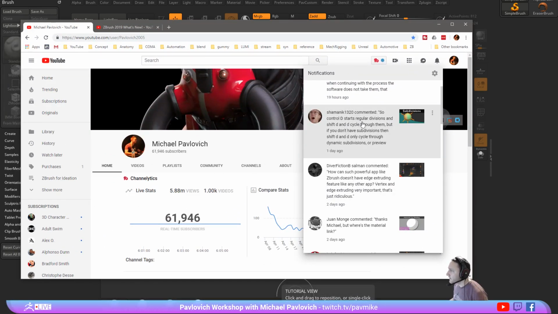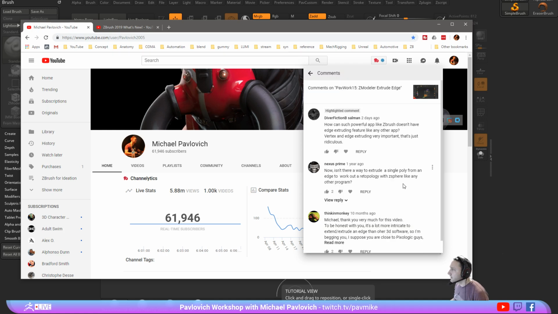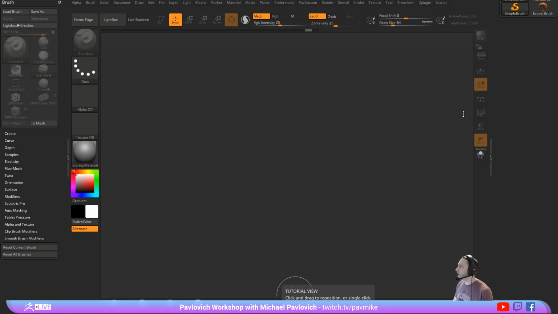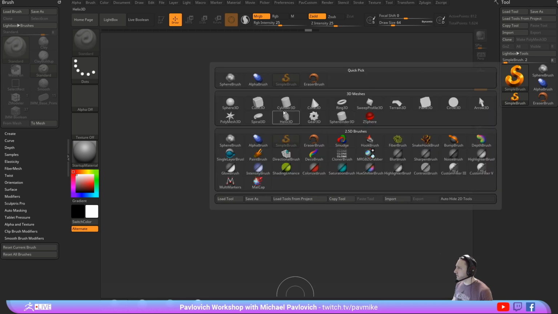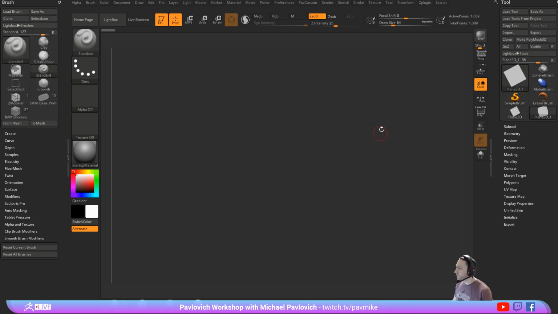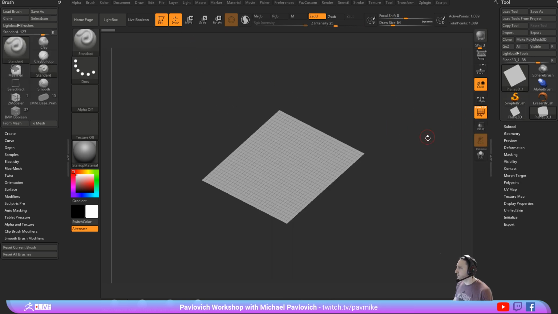How can such a powerful app like ZBrush not have an edge extruding feature like any other app? Vertex and edge extruding are very important. That's just ridiculous. I don't use a lot of vertex extruding, regardless of the app that I'm using, but you can make the argument that edge extruding is important. However, in ZBrush, all you need is a little bit of thickness, and you can always knock it back.